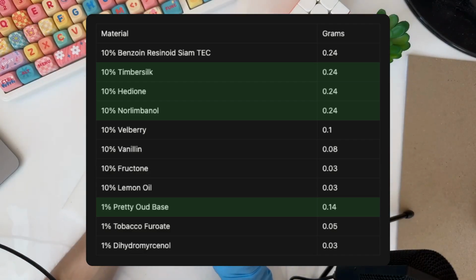In the same breath, I also added 10% hedione, 0.24 grams. Now, hedione is not a base note. It is supposed to make this perfume more diffusive and also give it a floral feeling, which I wanted, to add some floral to this perfume, but rose would have been too much and too sweet, so I just went with the hedione. And something else I did is I added oud base. It's a very strong material, so I diluted it to 1% and used 0.14 grams. The reason I added this is because on its own, the tobacco furoate and benzoin and vanillin is very sweet.